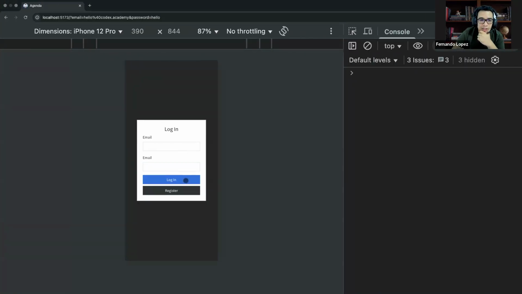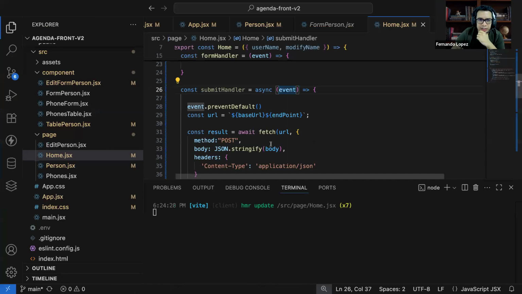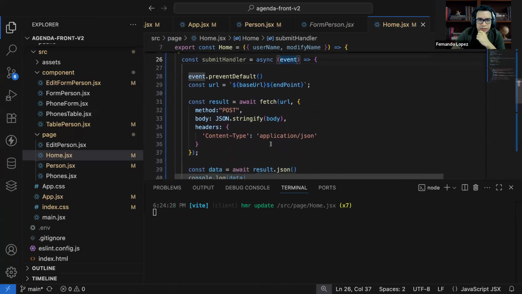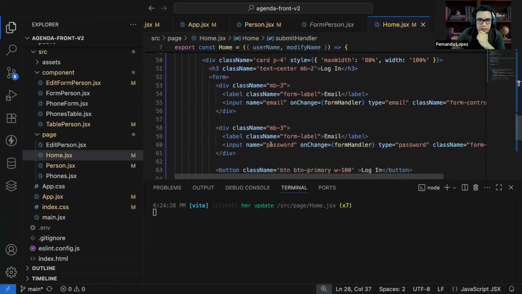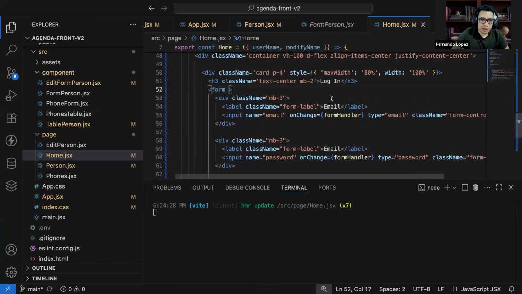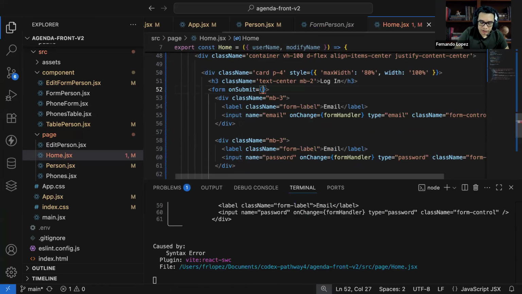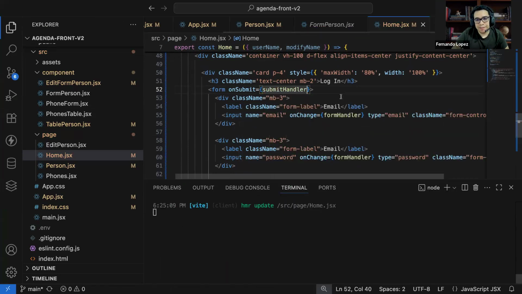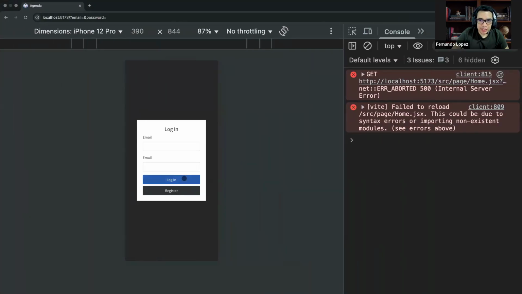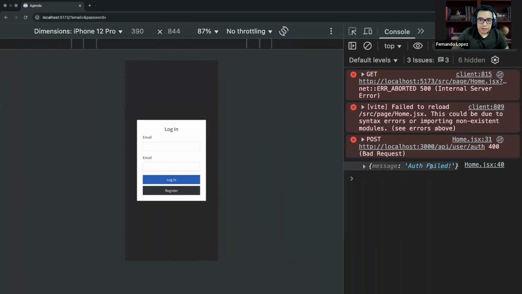Okay, if I hit login, hmm, this is refreshing the website. Yeah, I see. I didn't put here the onSubmit handler. Sorry. Let's try it again. If I hit, yeah, auth failed because I'm not passing any username and email and password.